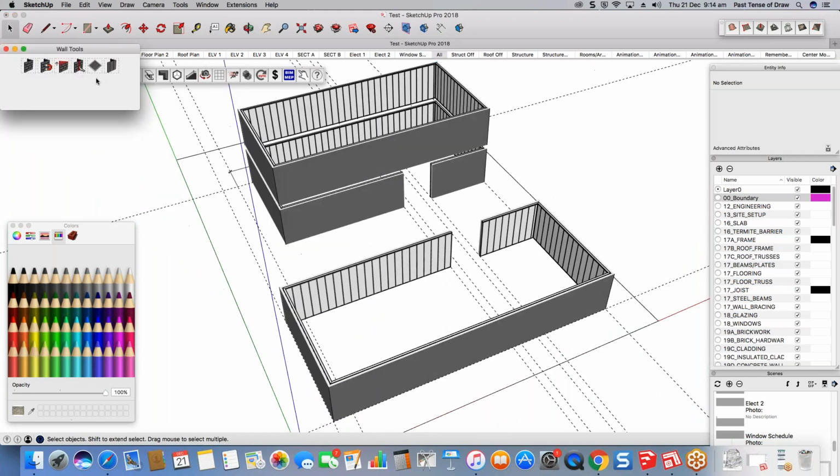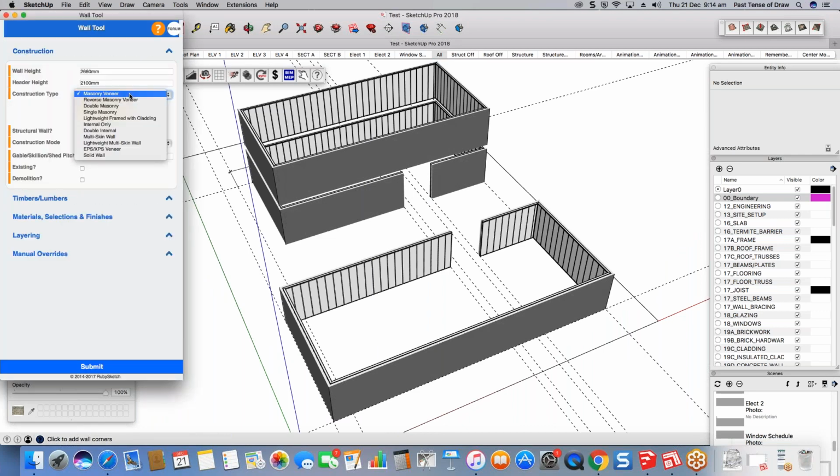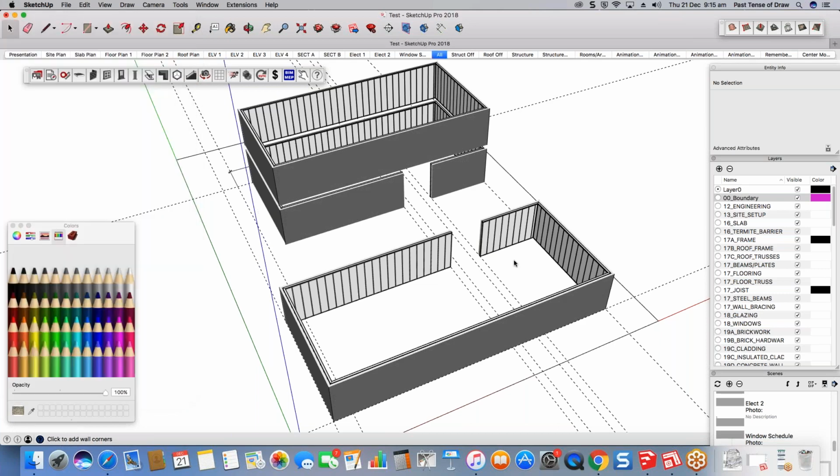It gives you the flexibility to create your custom materials. Once you create them, they are forever in your library, so you only have to create them once. So now I'm going to go back down into the solid wall. I'm going to go into my materials and choose my new gabion wall, which will be available forever after.